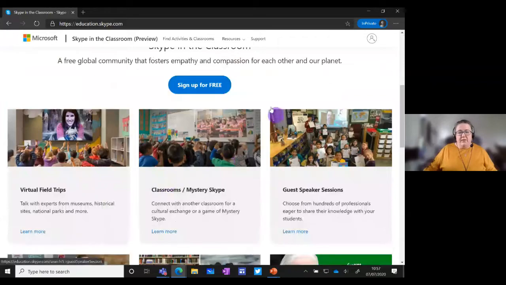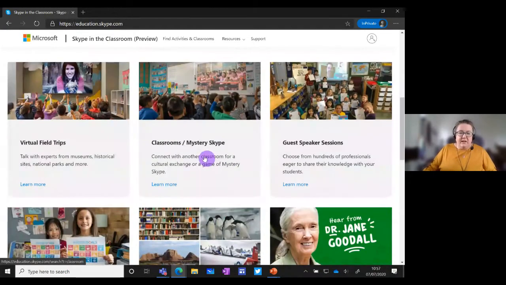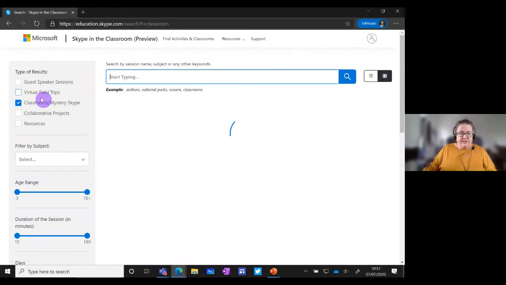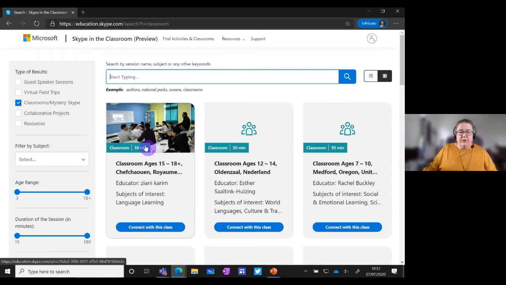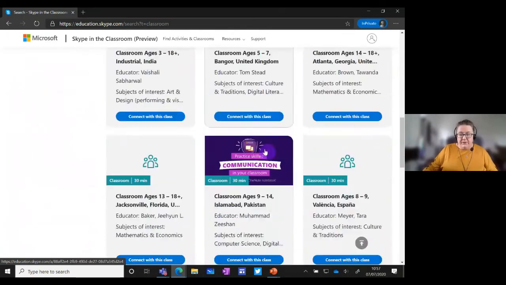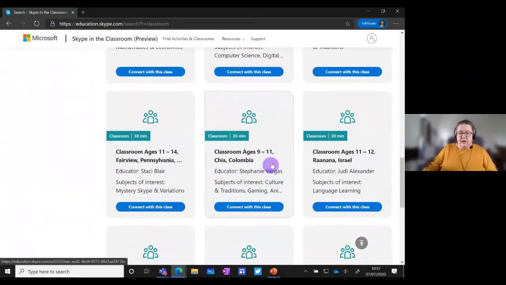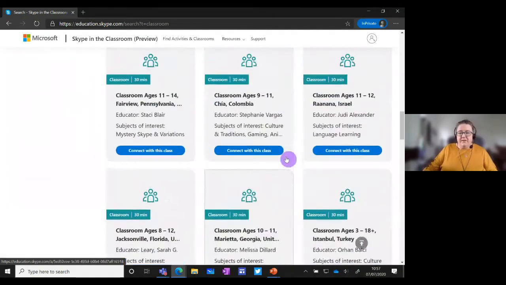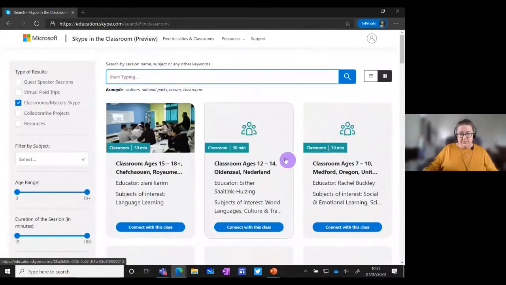So we're back on the landing page, and you can see here, this is how you connect through the classrooms and the Mystery Skype. So just down on the side, you can see it's selected here, so you can toggle between the different ones here. So if you're looking, you as the organizer, you would know what country you're based in. So you could tie this in with any topics that you're learning about. There's lots of different countries: Israel, Brazil, UK, Pakistan, a whole range. So you can fit this in with a vast assortment of your learning objectives and your educational needs.